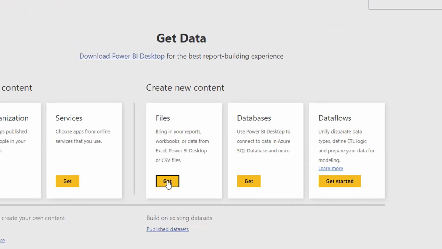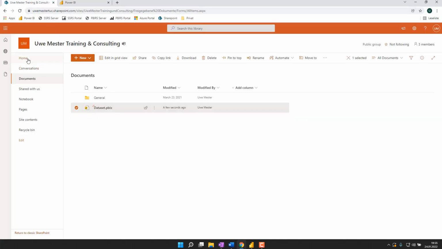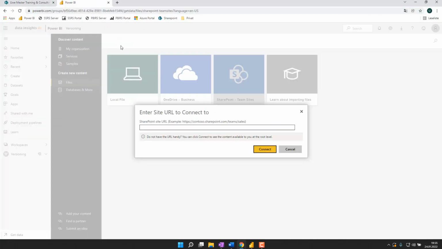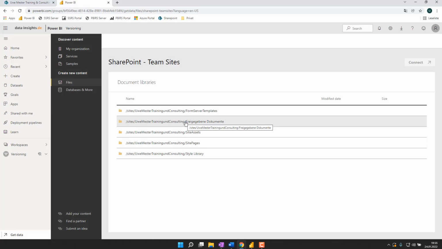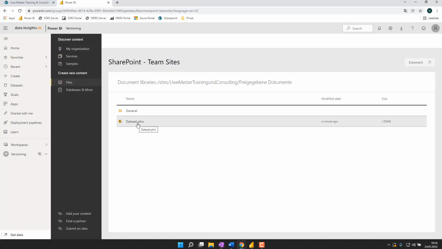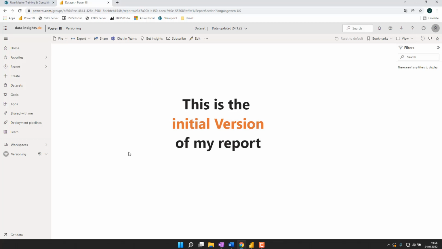We are now able to switch to the Power BI service, and go to get data, and get data from files and from a SharePoint team site. We simply have to input the URL to our SharePoint site there, hit connect, and then browse the folder to the location where the PBIX file resides, and just hit connect to connect our PBIX file, which was uploaded to SharePoint, to our Power BI service. And as we can see, this is exactly the initial version that we uploaded to SharePoint. And this version now is synchronized with our Power BI service workspaces.